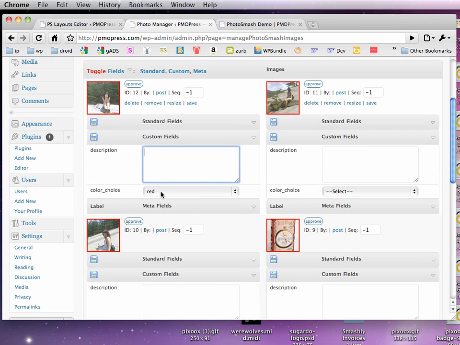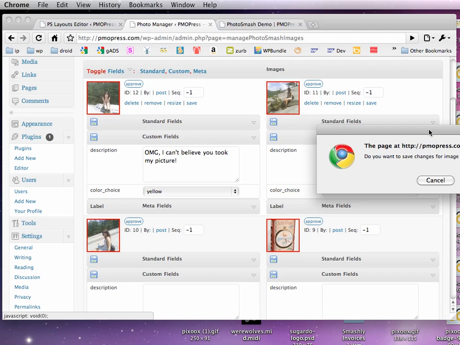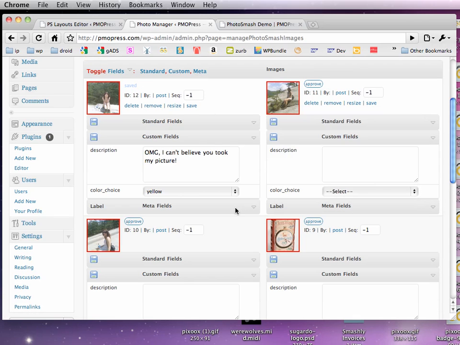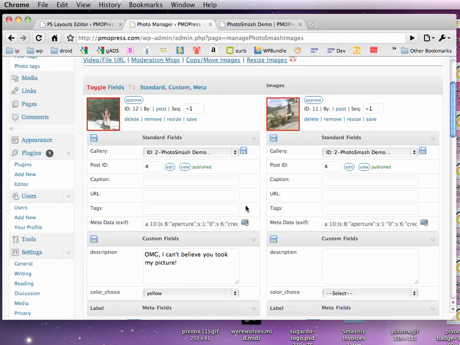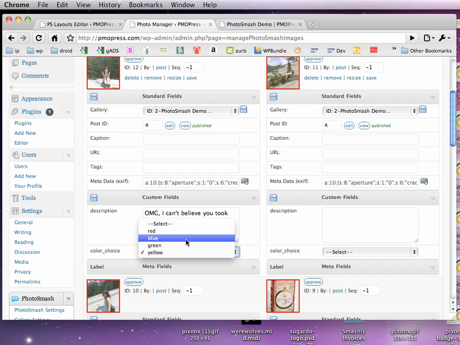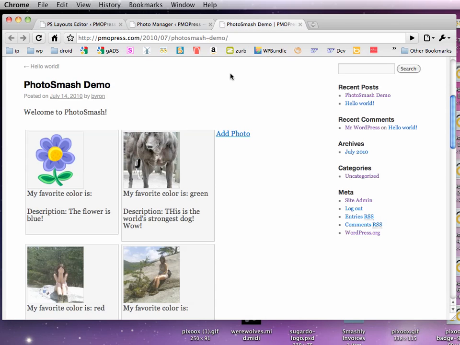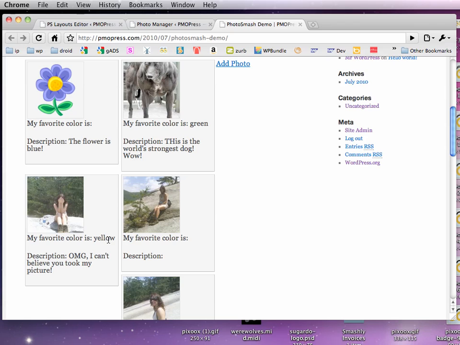So here's our lady. She's red. We're going to make her yellow. And we're going to say, oh my goodness, I can't believe you took my picture. And we'll save that. And click OK. When saving's done, we should be able to edit that and see her back there. Yes, there we go. And now she's yellow. So let's just reload our page here. Notice we changed to yellow, and there's that.